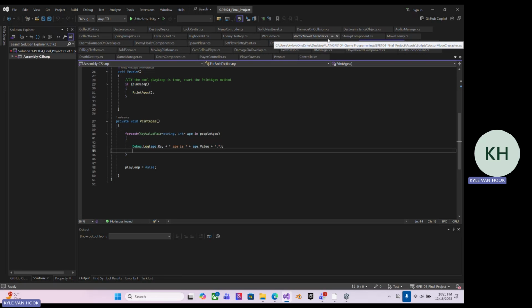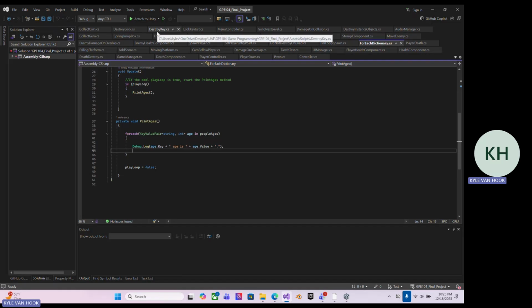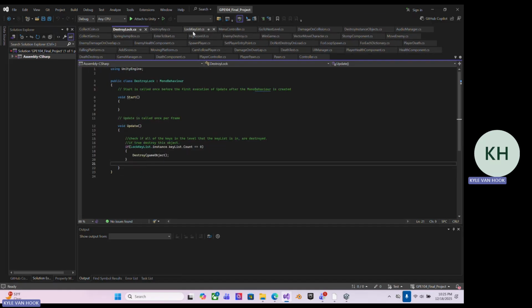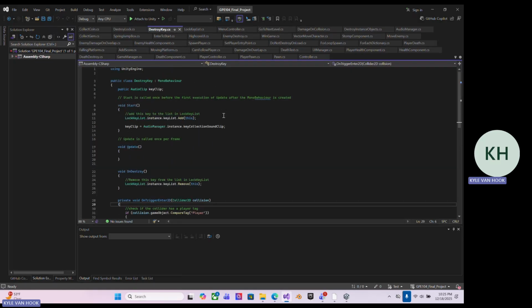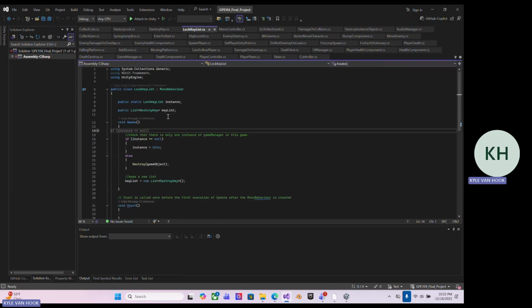All right, there's 3 codes I have to show you. Lock key list, destroy key, and destroy lock. I think probably destroy key is the best one to show off first, because this is one of the key objects that's important. Actually, no. Let's just show the list for the list object, list code first.